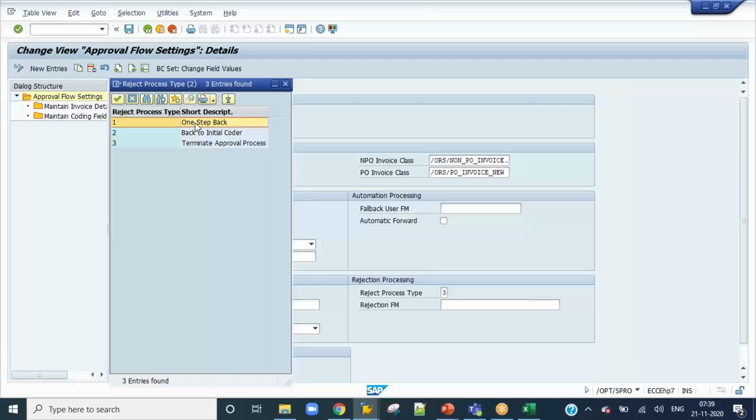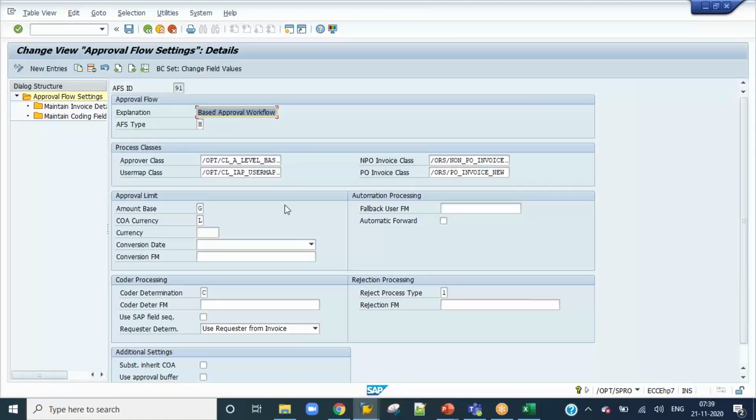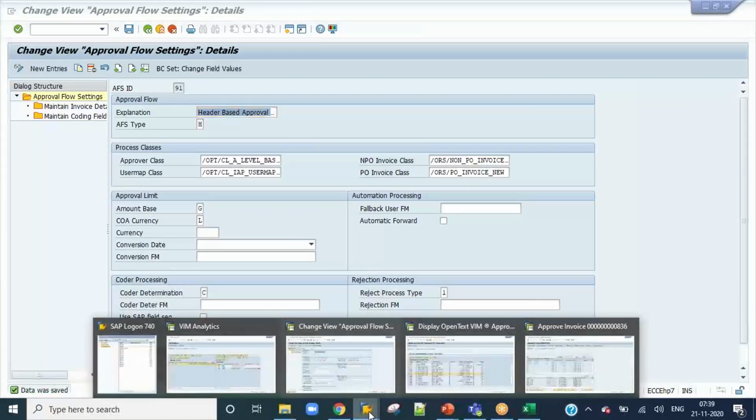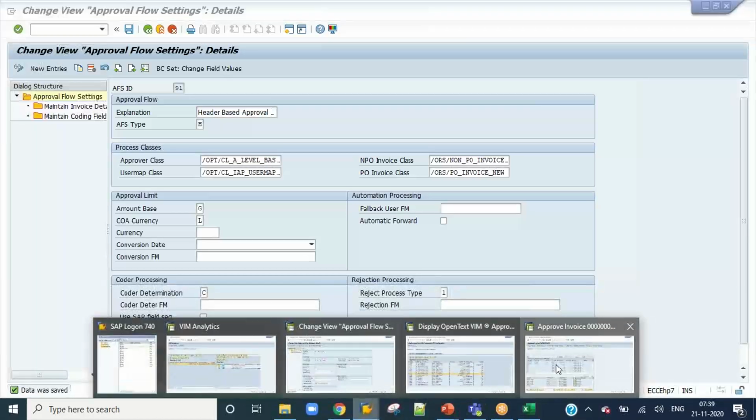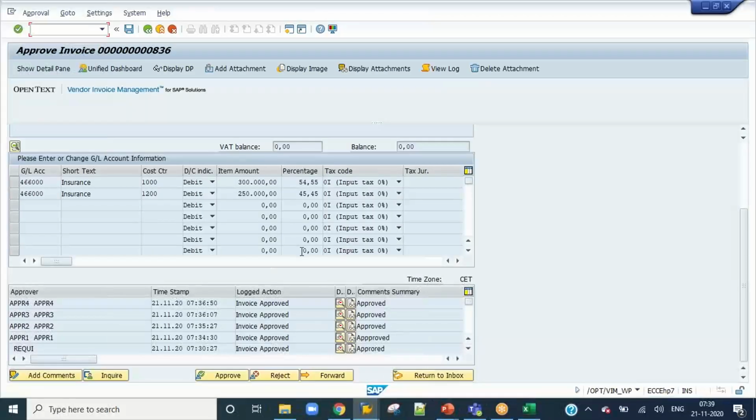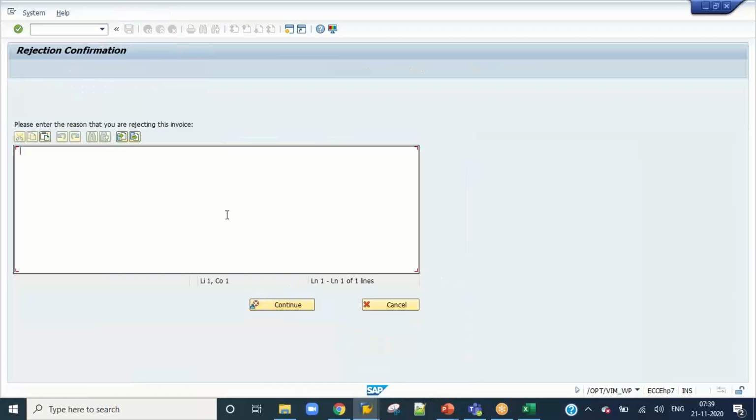One is one step back. One step back means what will happen? You see, I am at the fifth level. Let's say you kept one step back. So I'm at the fifth level. If I want to reject, one step back means whom will it go to? It will go to level 4, the previous user. So the next approver is not determined.